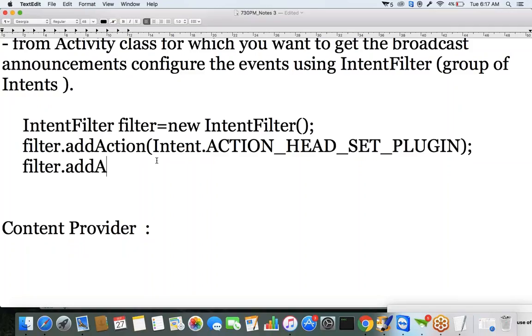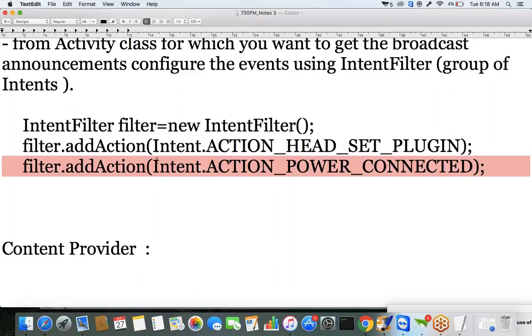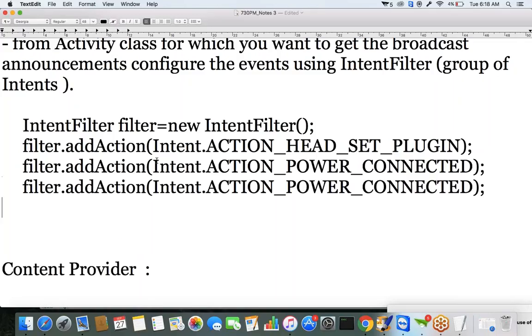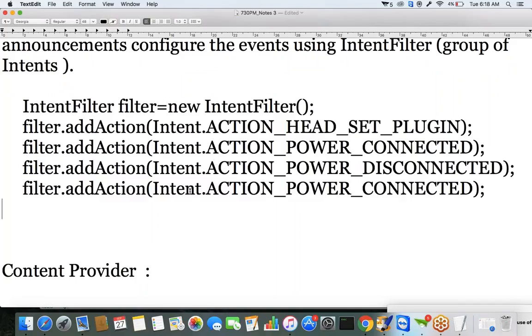Next, intentFilter.addAction. I want to get the announcement for Intent.ACTION_POWER_CONNECTED. Okay, so action power connected, power disconnected, screen on, screen off, like this. You can configure n number of actions. You can configure like this from your activity class.